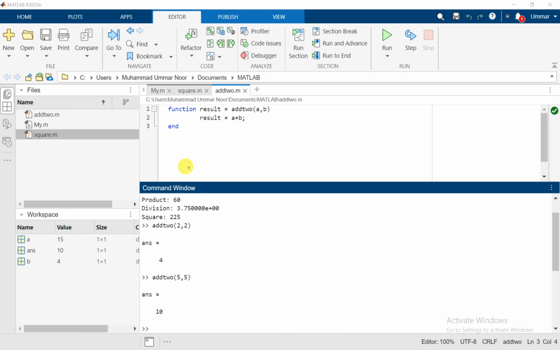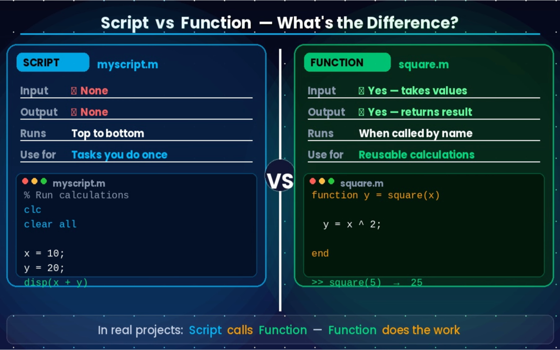Now let me give you a quick summary of the difference. A script has no input, no output, just runs the commands top to bottom, and is good for doing a task once. Our functions take input and return output. Reuse them anywhere, good for calculations you repeat. So in a real project you use both together. A script calls functions to do the work.